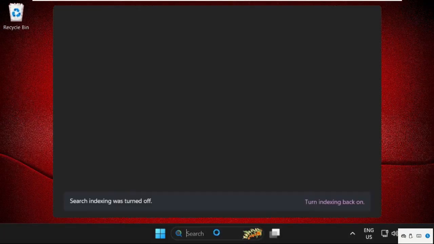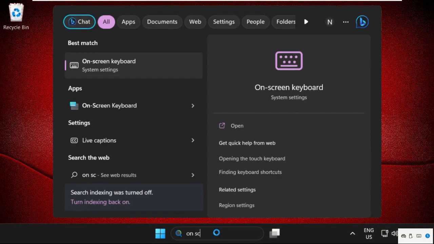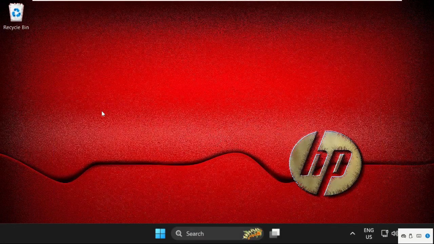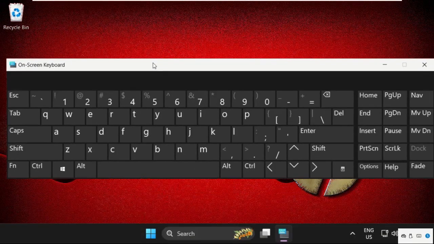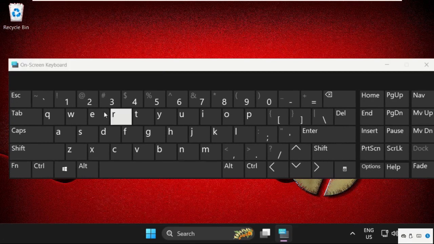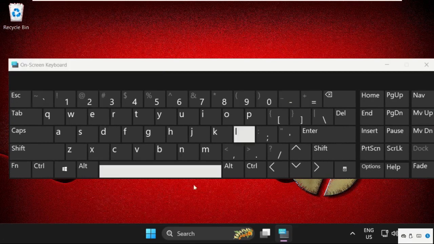Again, we need to restart this system to complete the process, and once done, simply go to the search bar and type in on screen keyboard, click here to open it. And from here I will show you how to enable the F1 to F11 12 keys.